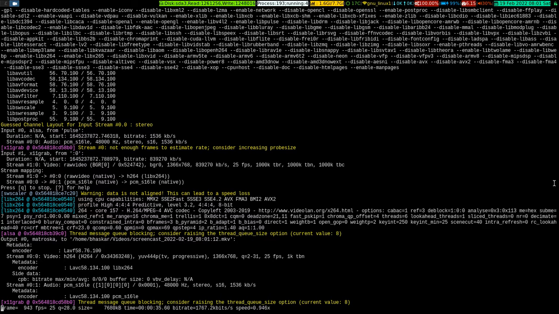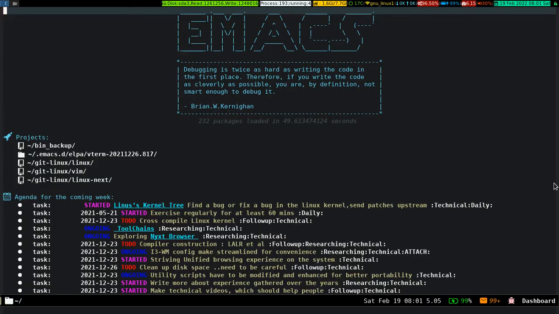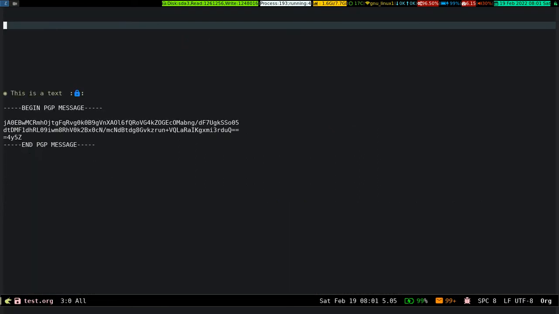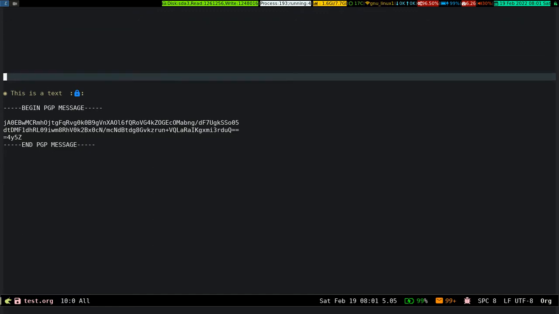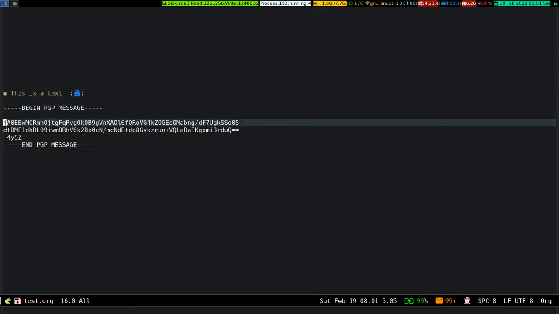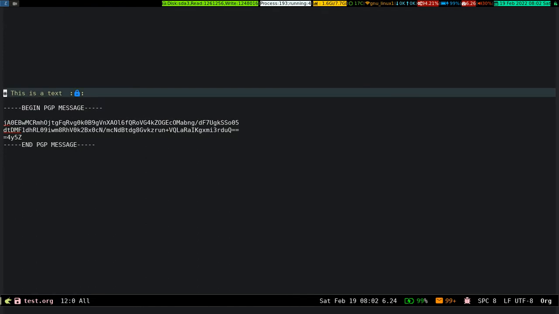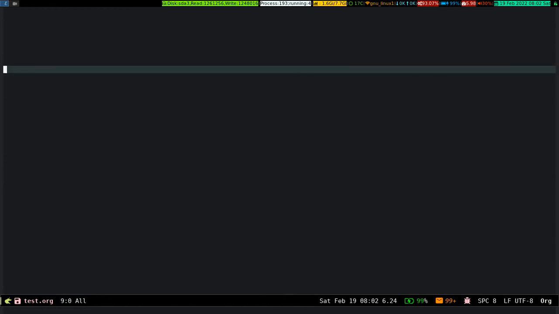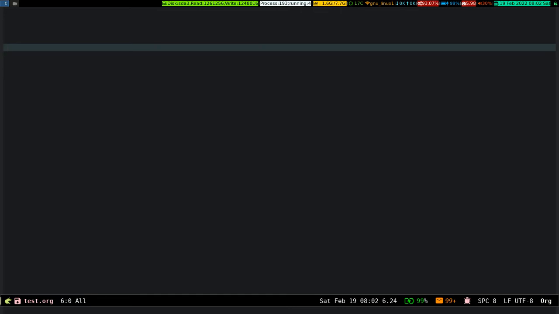Let me get into my Emacs. Let me open up a file. I already have a file, so don't worry about what is written here. Let me get rid of it so you'll not get distracted by it. So here I'm in a blank org file.